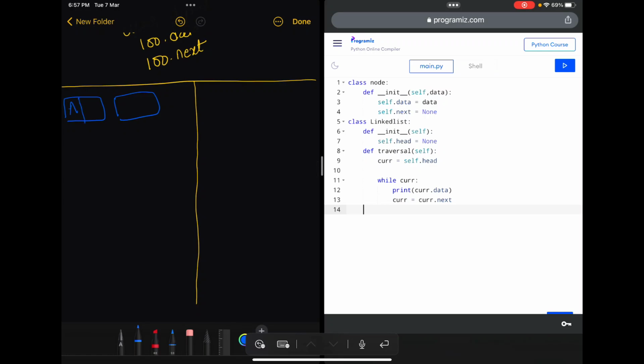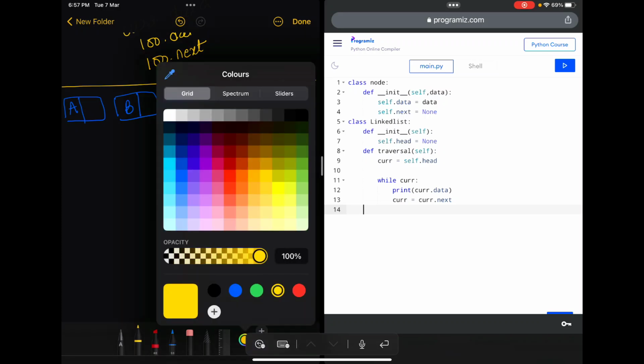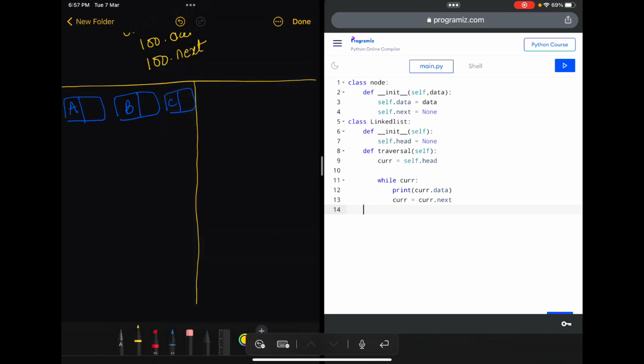It is A, this is B, and this is C. Okay, now let's just write the references. A's reference is 100. It is pointing to B's reference. B's reference is 101. B is pointing to C's reference, which is 102. And C is pointing to none, right?